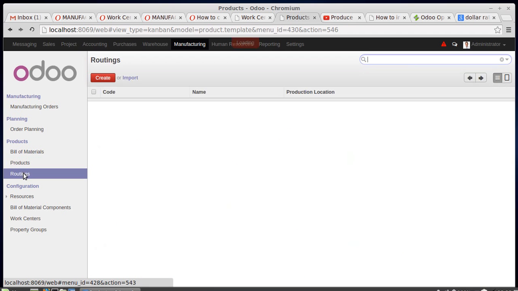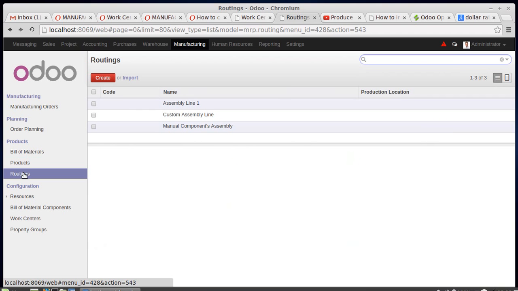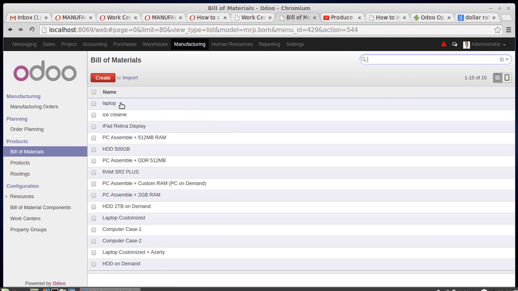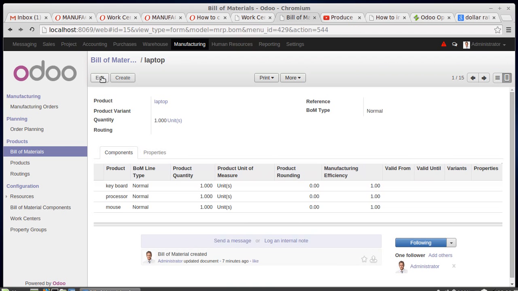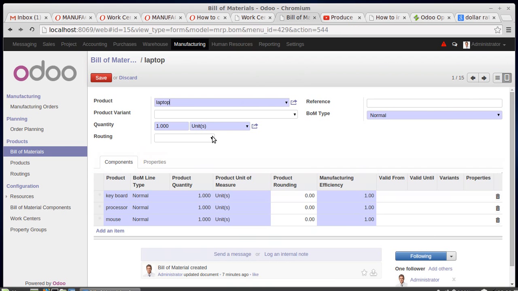Then routing is nothing but it shows how to manufacture a product. It is shown in the manufacturing bill of material. You can show this is the routing method. Okay, you can choose this. Why do you need to choose this? This will tell you exactly what the process is and what time is needed, so that you will get the result. For that you will set routing.